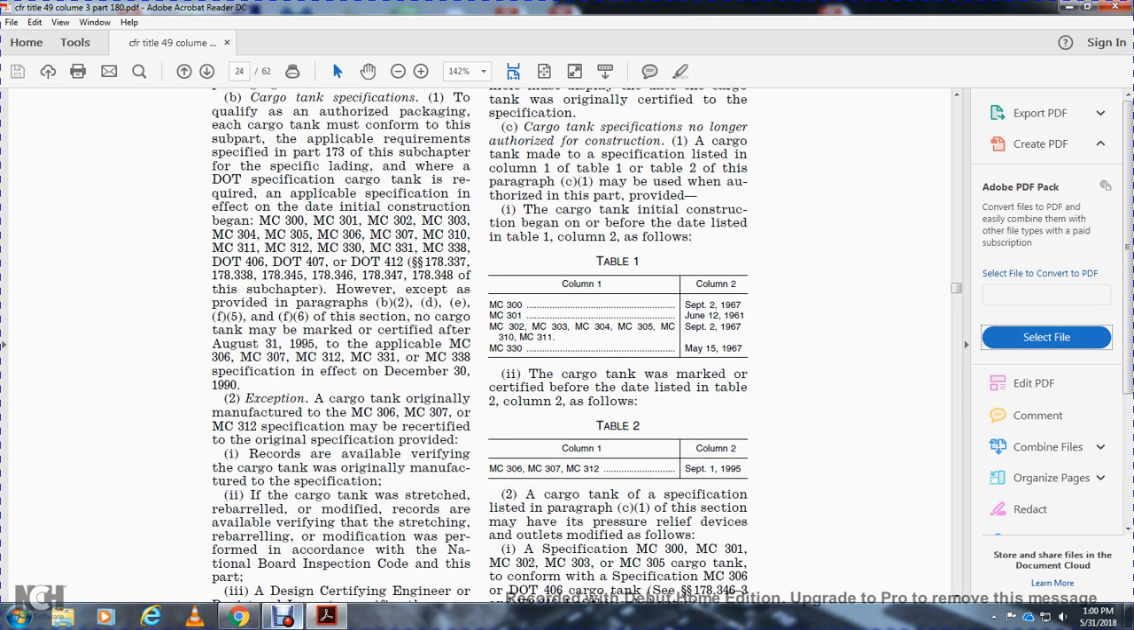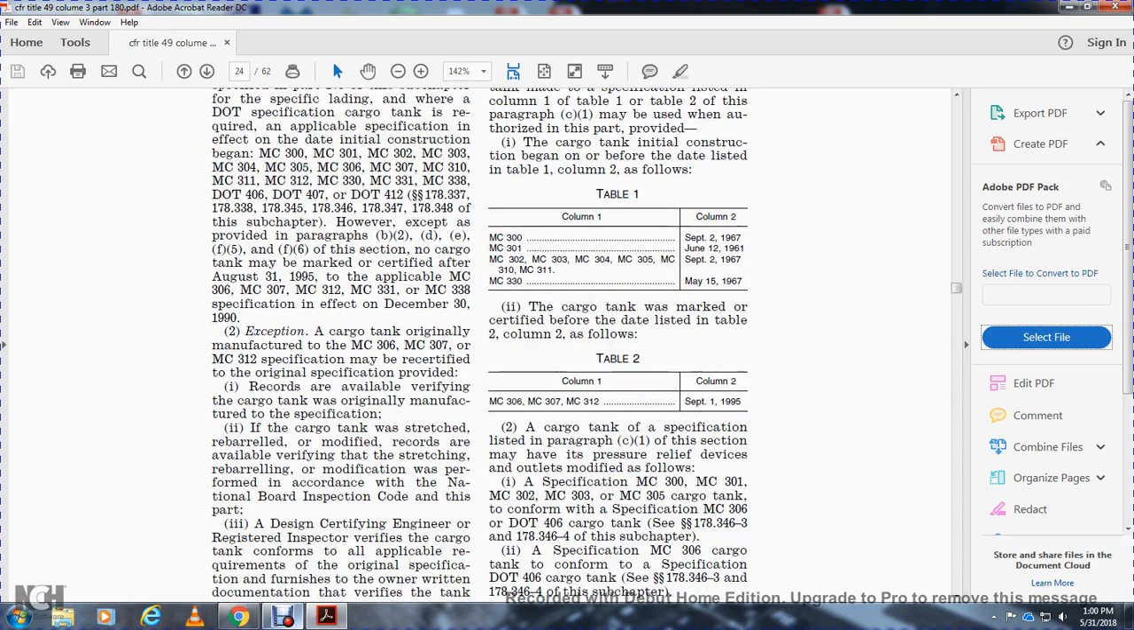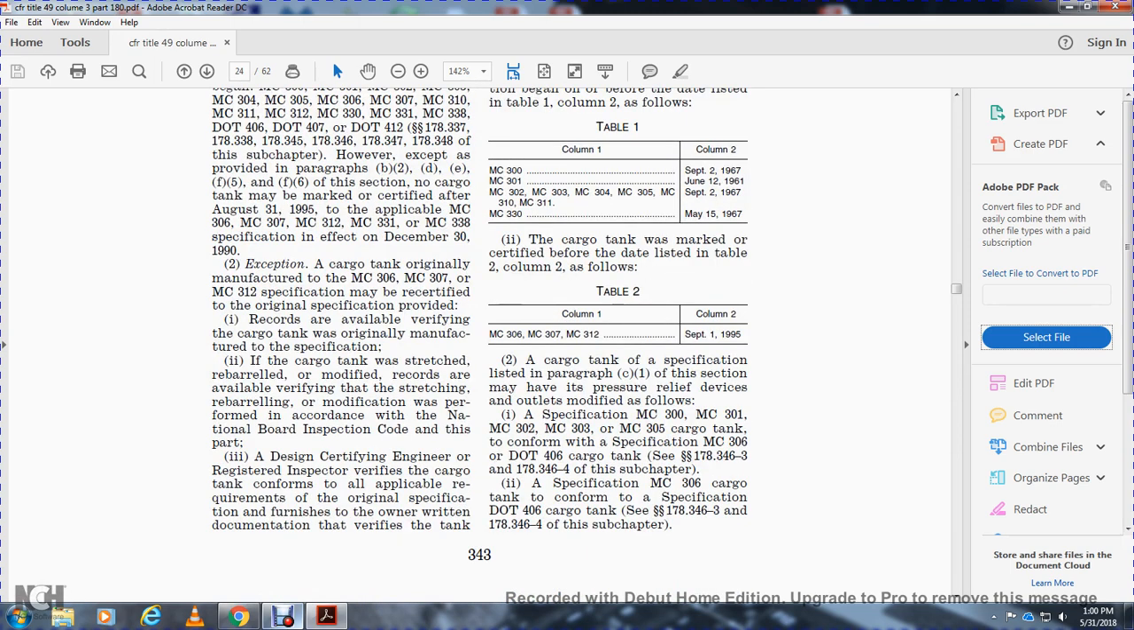Exemption: a cargo tank originally manufactured to the MC 306, 307, and 312 specification may be recertified. The original specification and records must be available. Verify that the cargo tank was originally manufactured to the specification. If the cargo tank was stretched and rebarreled, the modification record must be available, verifying the sketch of the rebarrel modification performed in accordance with the National Board Inspection Code that is part of the design certification. A registered inspector verified that the cargo tank meets all applicable requirements of the original specification furnished for the owner.